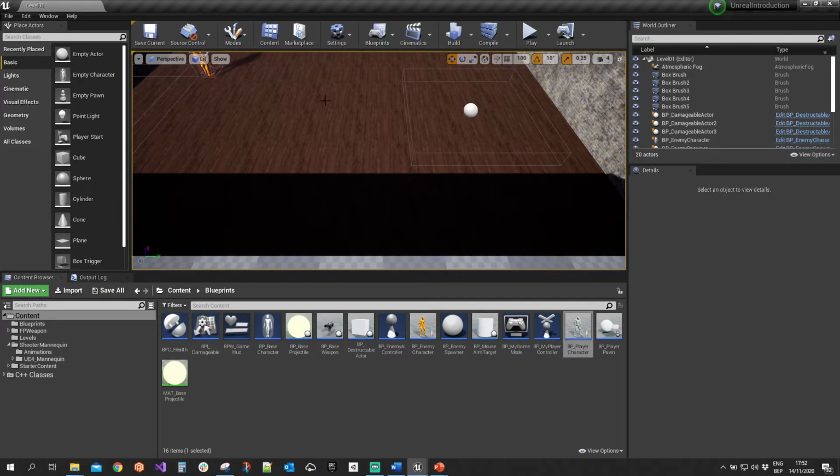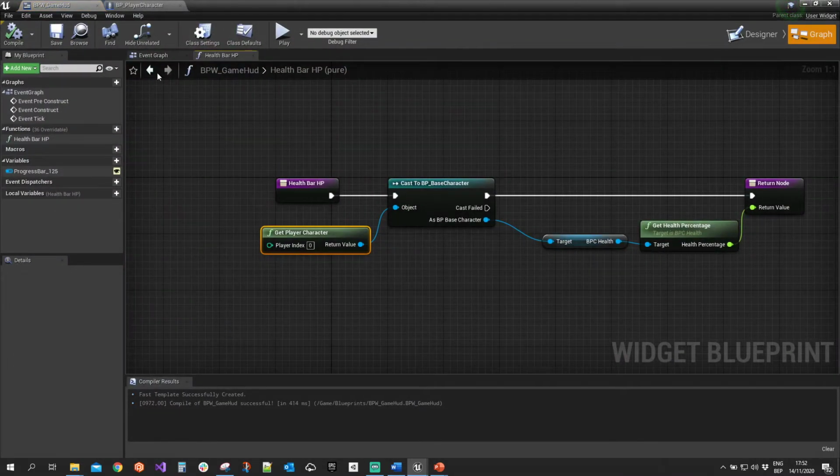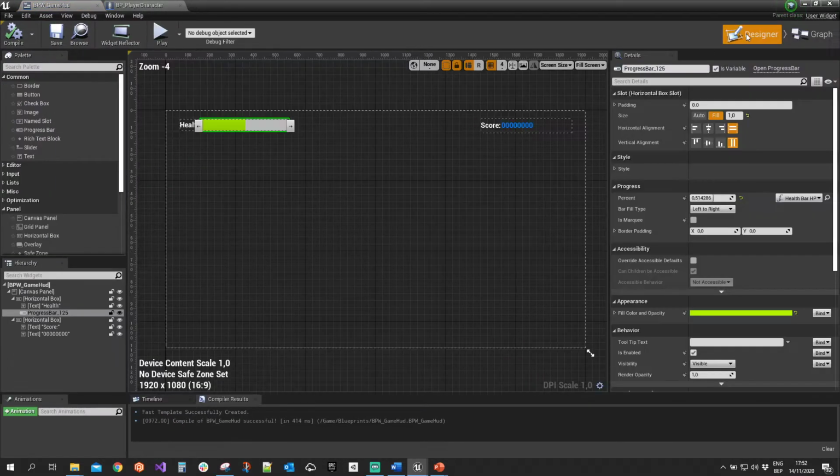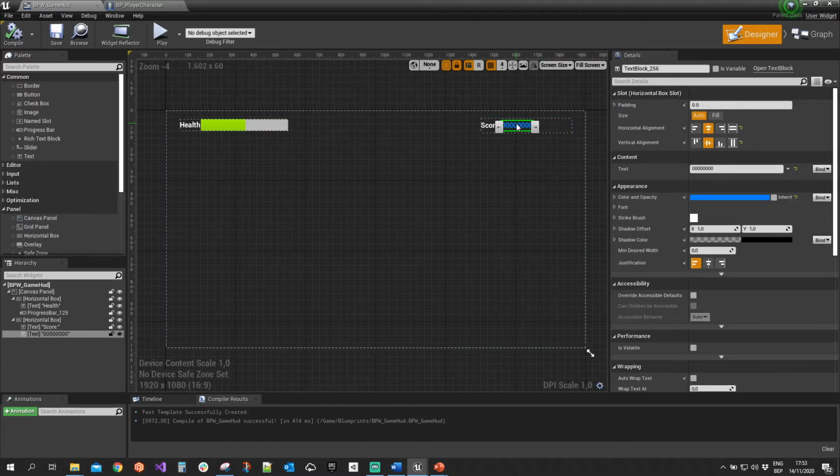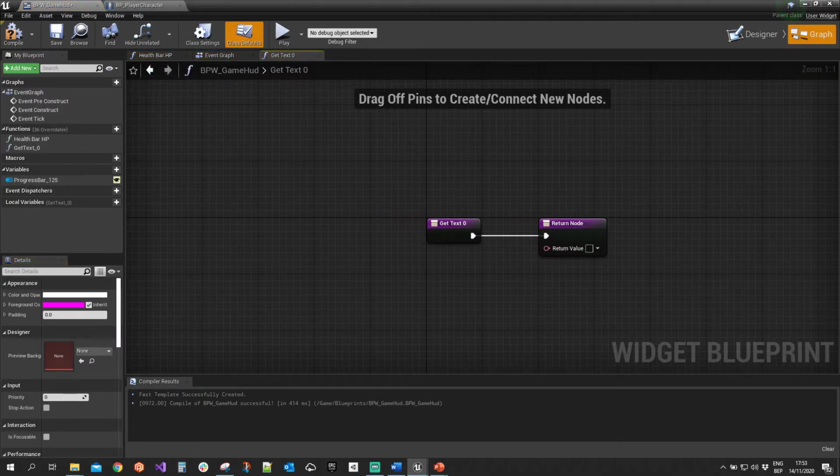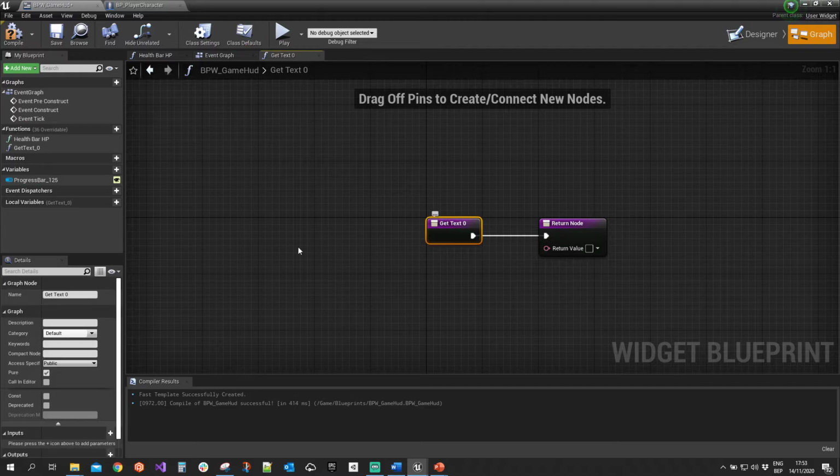So just as with the health bar, we're going to do something similar. I'm going to go into my widgets. Where is it? Over here. I'm going to go to my designer, select my score, and for the text, I'm going to create a binding. So bind, I could bind it to the same getter, but I'm going to create a new one. I'm going to rename this to score, like this.